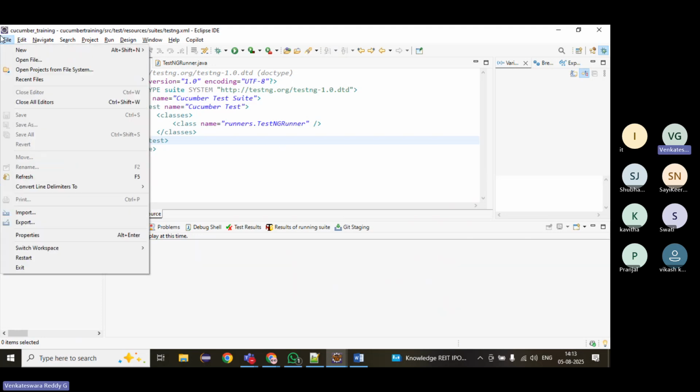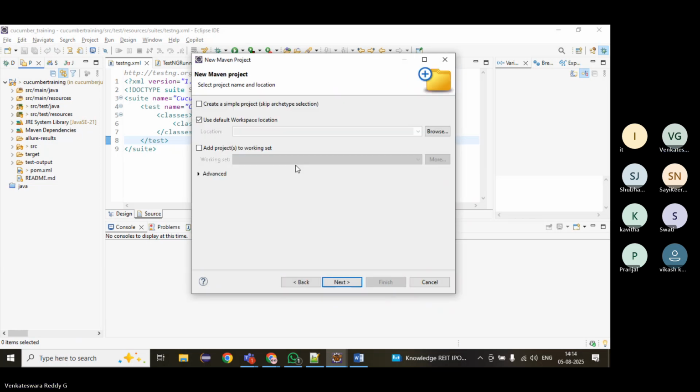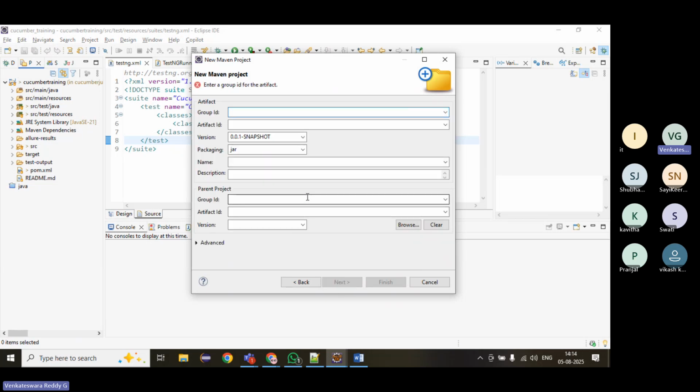We'll create one more Maven project. How to create it? File, Other, go to Maven and Maven project. You can tick the checkbox. If you want to change the location, we can change it, or otherwise ignore it and it will store in the default location.